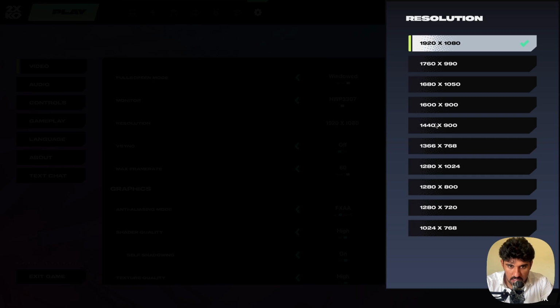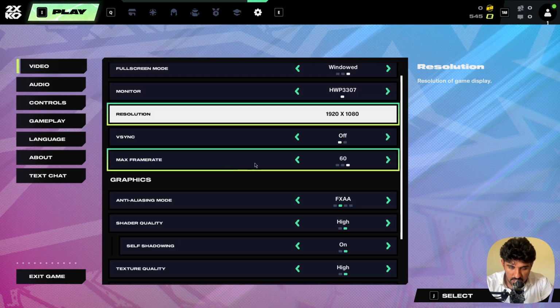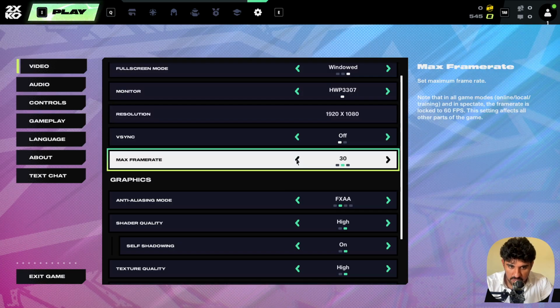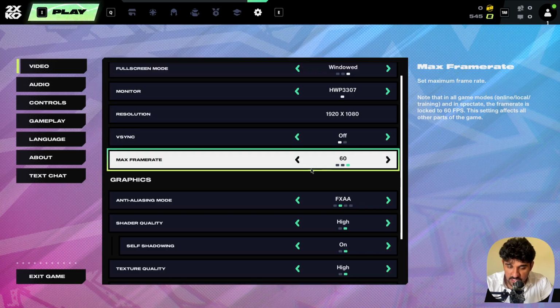Next, you need to lower the resolution. So if your system does not support 1920 by 1080p, you need to lower your resolution setting as well. Next, you need to turn off the VSync option. So if you have turned on this option, you need to turn off that. Also, if you select the uncapped, you need to change it to 60 FPS as well.